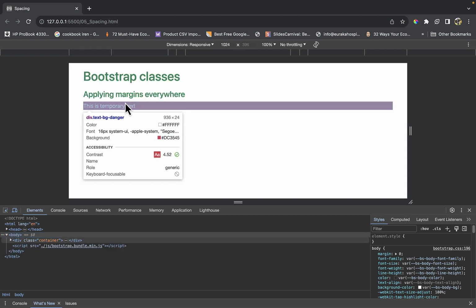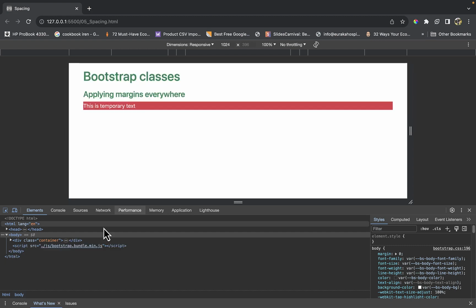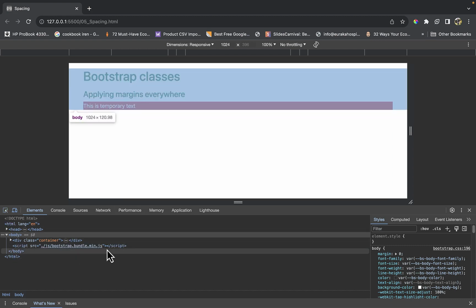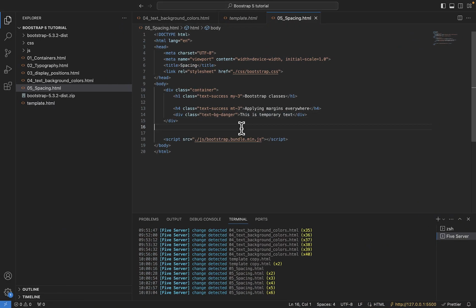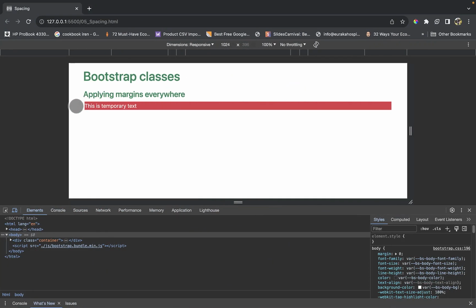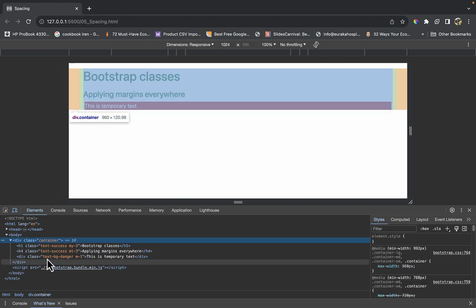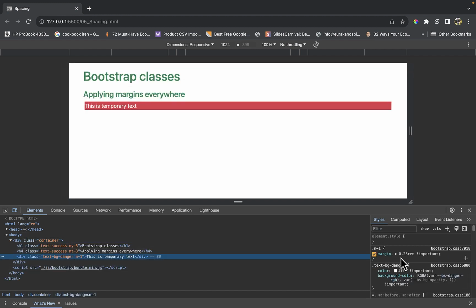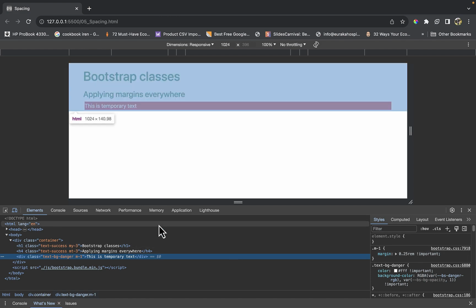Let me remove that, and now if I apply the margin 1, it doesn't get to the end. A class of margin 1 is applied to it. If we check what margin 1 actually refers to, it's a margin of 0.25 rem. That's a relative measurement.